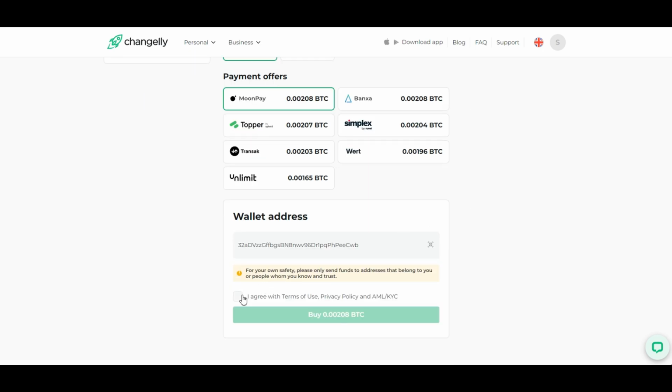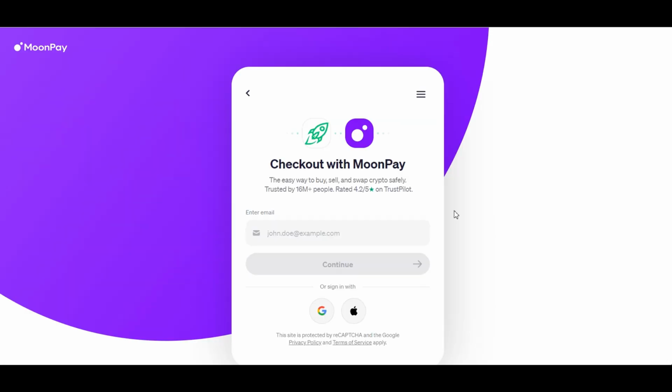Next, check this box to agree with the terms of use, privacy policy, and AML KYC terms, and then you will be brought to a checkout screen where you can continue finishing your purchase through a secure checkout page. Depending on the payment method that you have selected, follow the steps to proceed and complete your order.